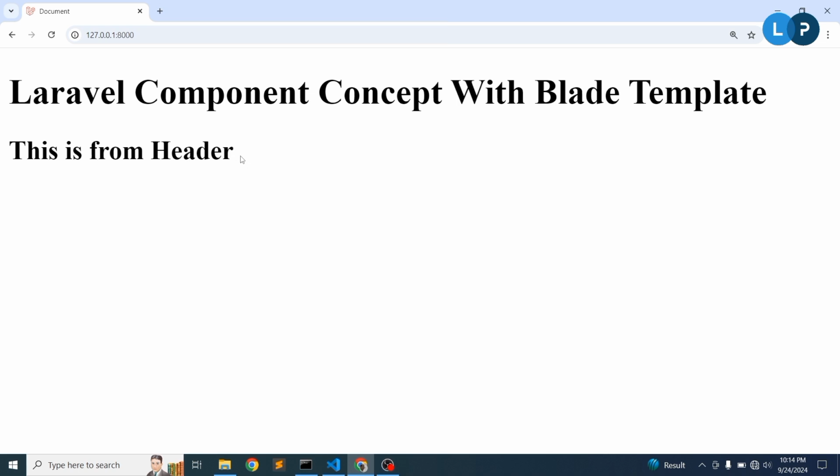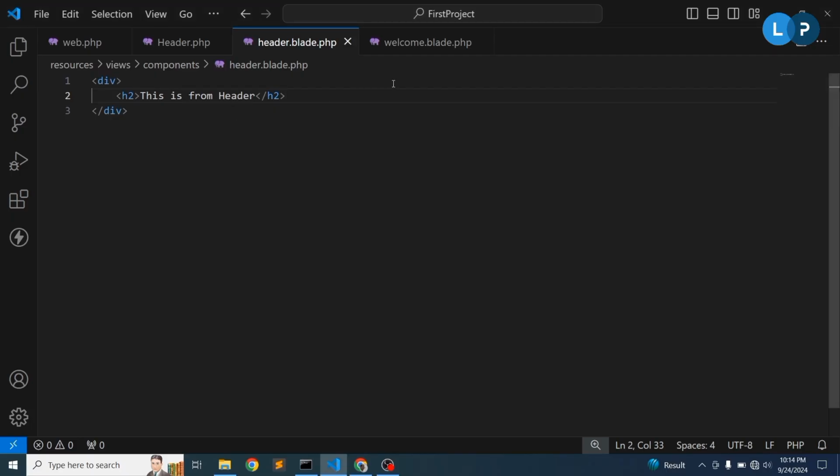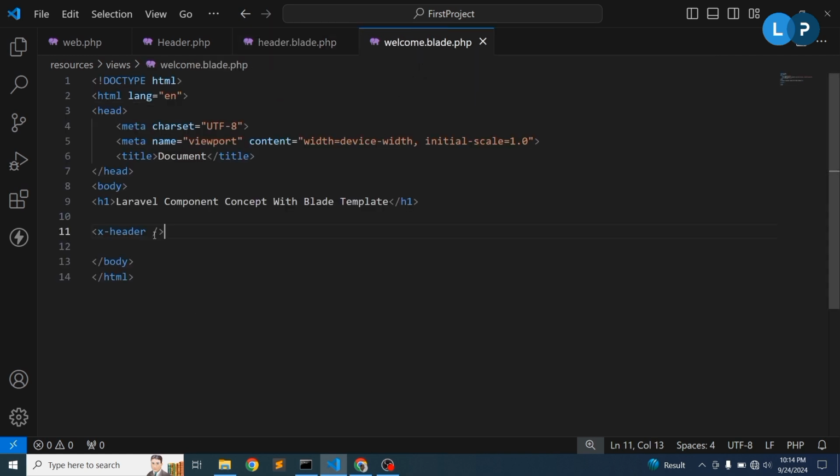Now to make it dynamic, how can we communicate between the Blade file and the component file? I have to pass some data to the component. I am going to print some things here, and that will come from the welcome Blade. To pass some data to the component, just inside the component tag, there may be many components.